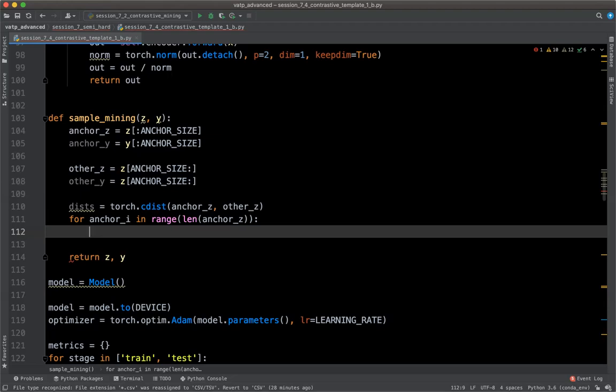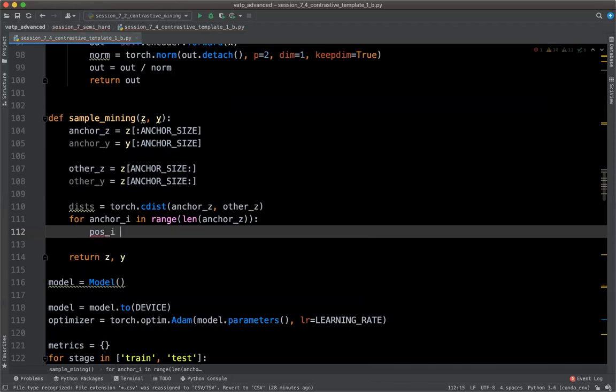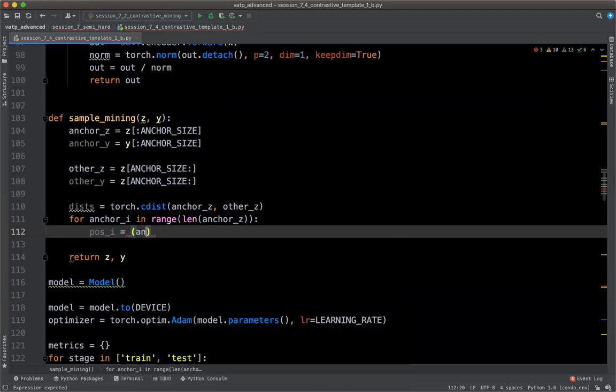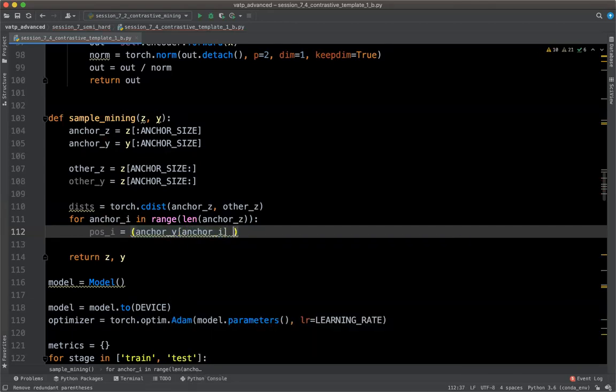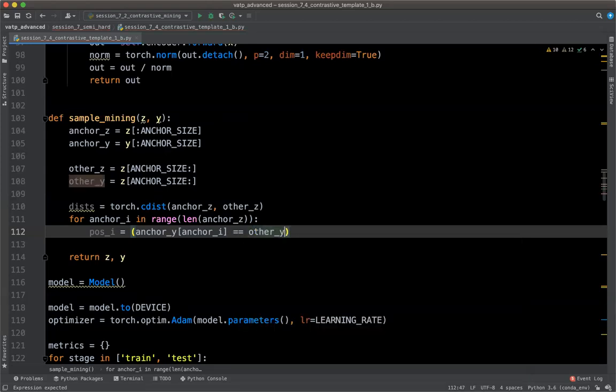So anyway, there will be then the positive indexes, positive i's. So here there will be the anchors, so the anchor I, where they are the same as other Y. So I need to also explain.